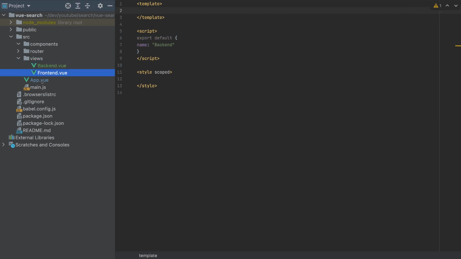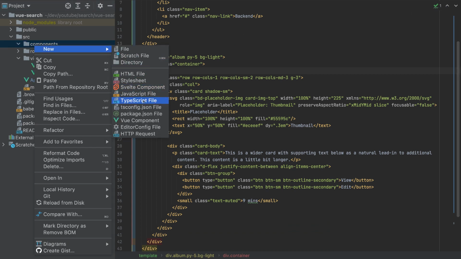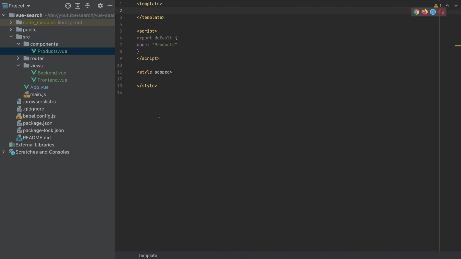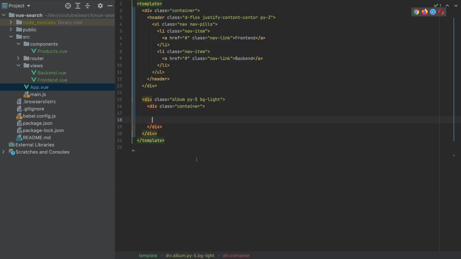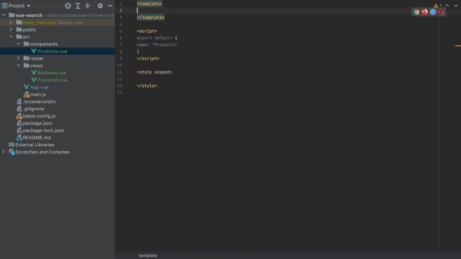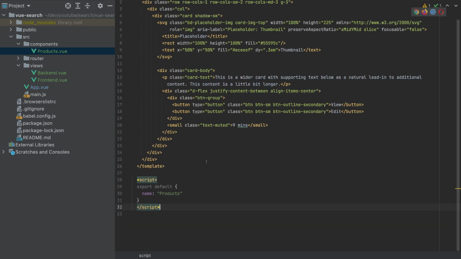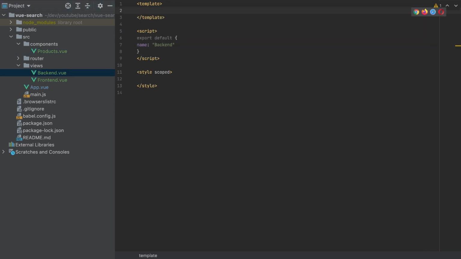So these two components will have the same HTML for the products here. So I'll create another component, I'll call it products. In this component, I'll cut this HTML from this div, and I will paste it in the products here. So I'll remove this, and I will use the products component in the backend component and also in the frontend component.